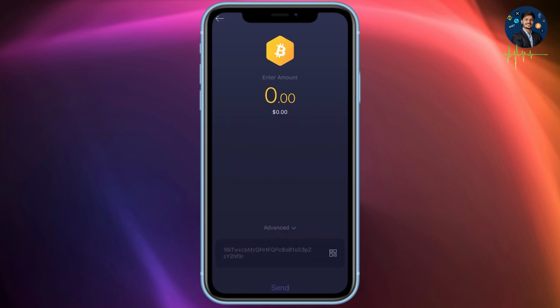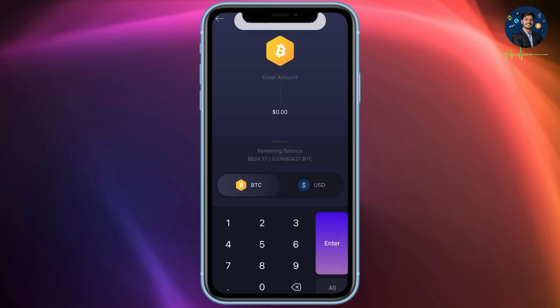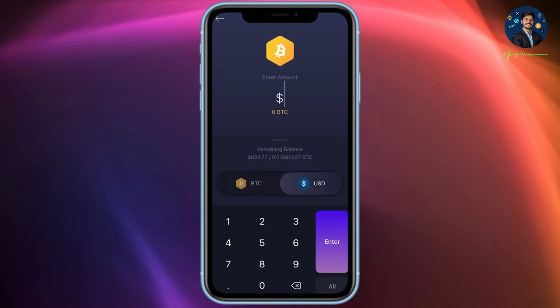So you can toggle the currency to show value in USD. Then let's say you want to send 20 USD. So here the BTC equivalent will appear instantly. Now tap send to finalize the transfer.